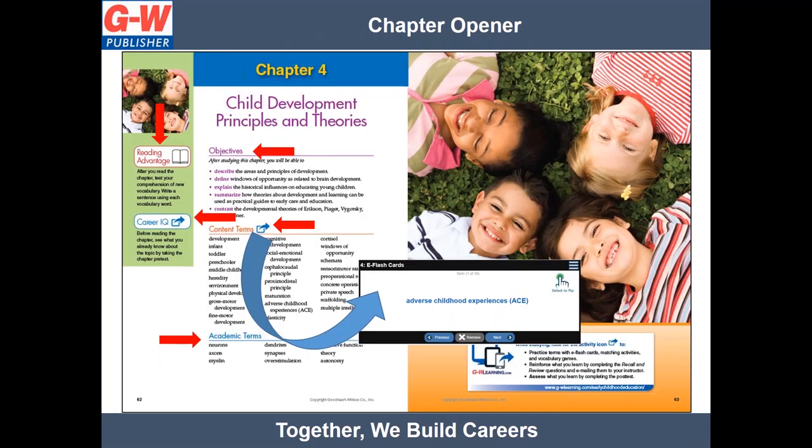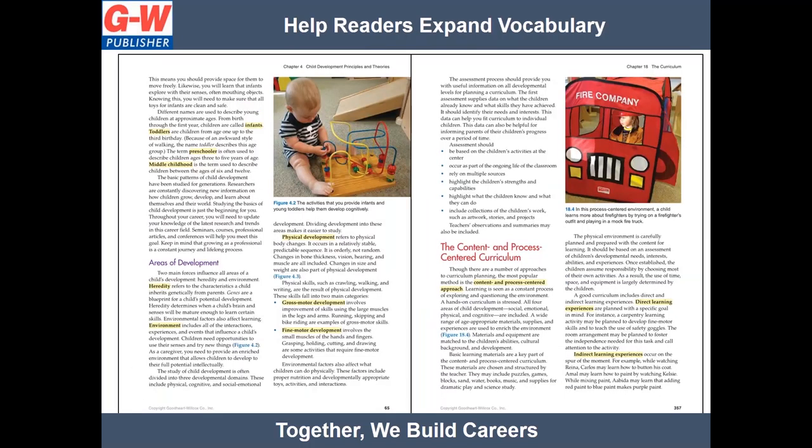Each chapter includes objectives, content terms, academic terms, and a Reading Advantage and Career IQ activity, which serves as a chapter pretest. Notice the activity icon next to Career IQ and content terms. By clicking on it, this icon will take students to the companion website for an interactive learning experience, as seen by the blue arrow. Throughout all chapters, key vocabulary words are highlighted to grab the attention of readers and help better identify key terms.